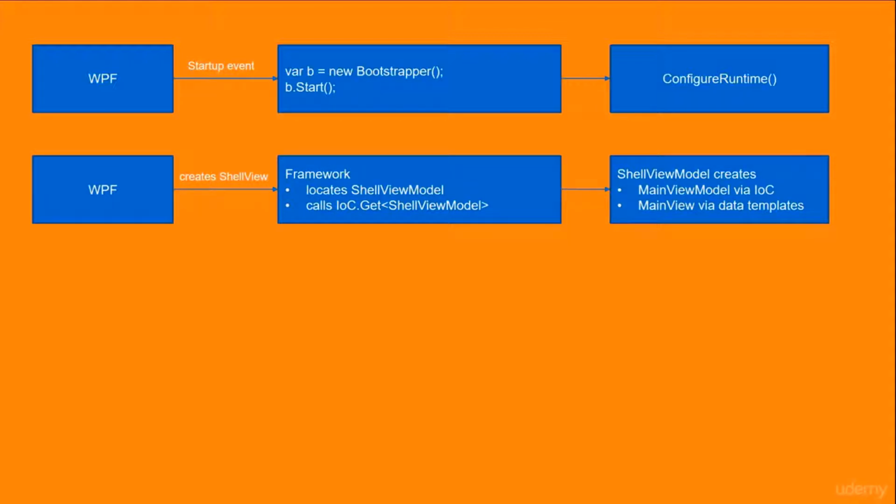WPF provides the point where we set the first view which has to be opened. I just didn't show you. I set it to a special infrastructural view called shell view. This view is a user control which hosts other views. Shell view uses a special auto-wiring mechanism of view models provided by the MVVM framework. Since all the dependencies and all the assemblies are well known to the MVVM framework, it easily locates the shell view model and creates it via the IoC container.